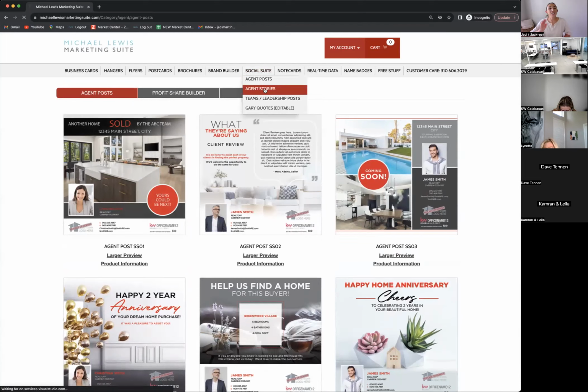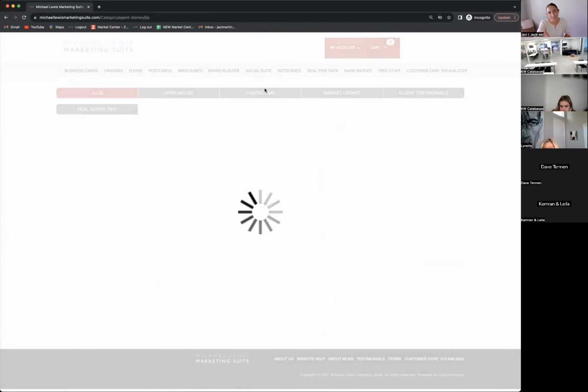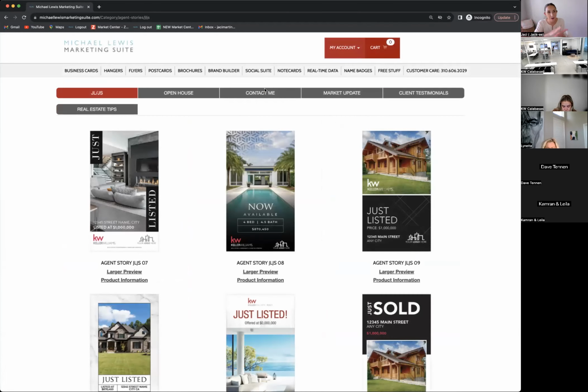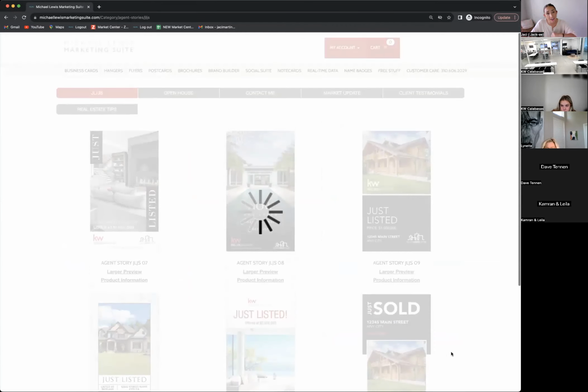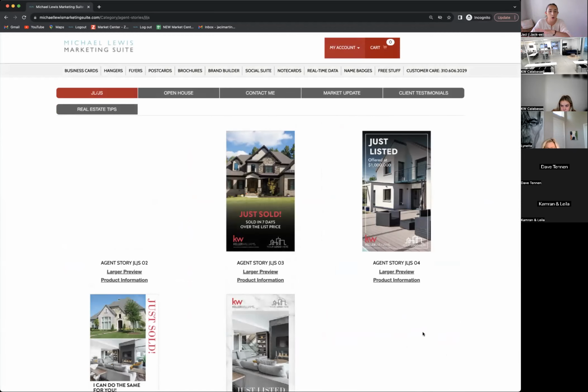Recently we added agent stories. So if you're wanting to give your listing just absolute max exposure, who isn't? We added these new stories for that. These go on your Facebook or Instagram stories. So just listed, just sold. Okay, we recently added these, so we are going to be adding new ones very soon. So it's just a few examples right now.